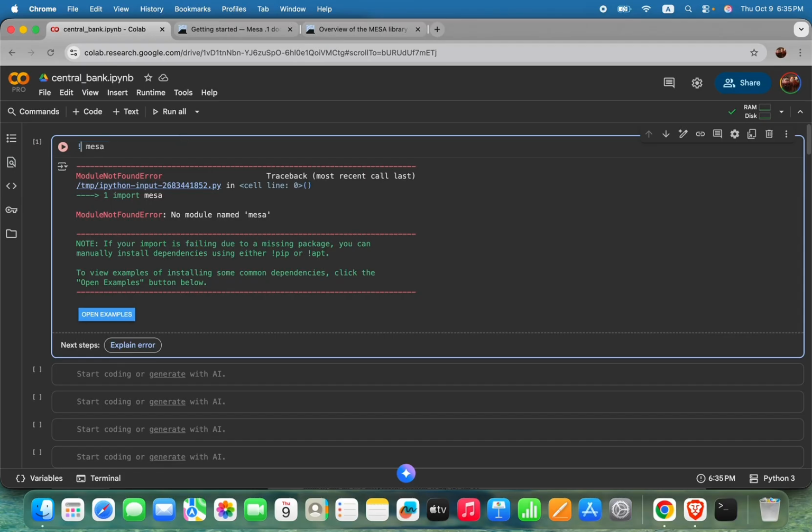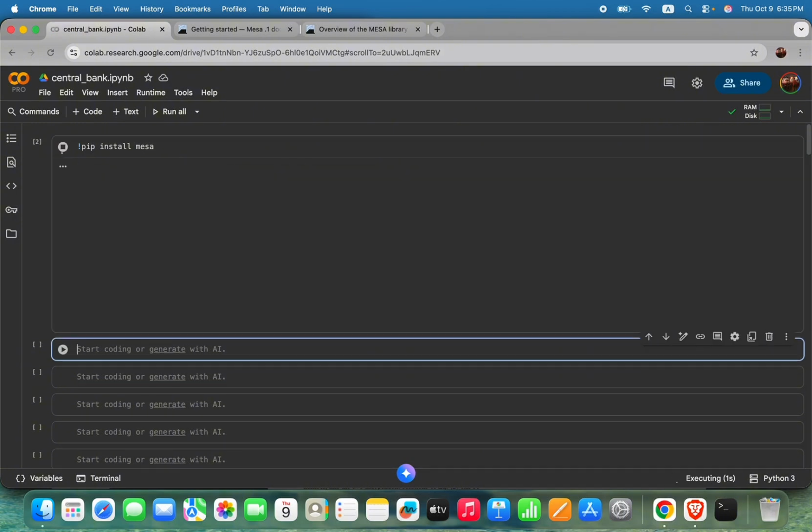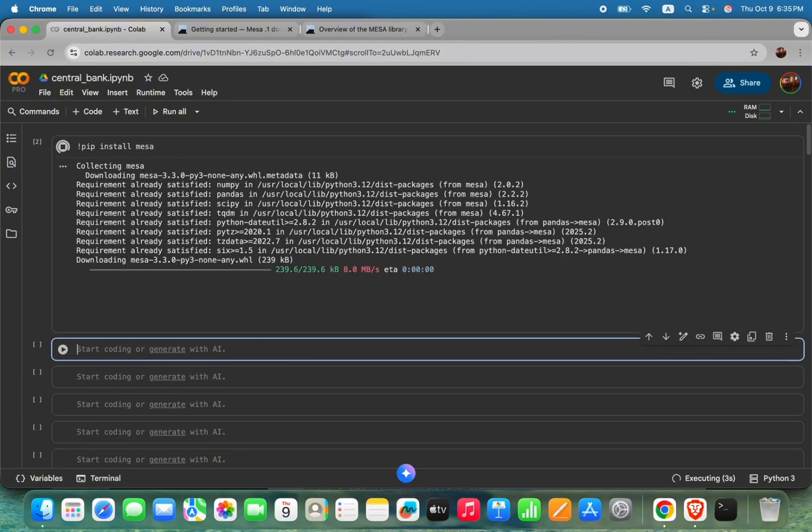You have to use the exclamation point and then pip install, and you see how the AI already detected what we want to do, which is crazy. We're living in crazy times. So this is going to install the latest version.